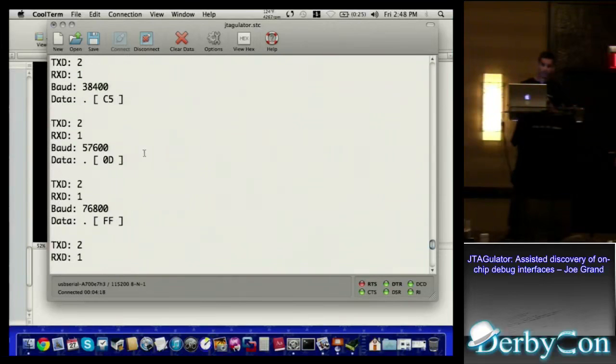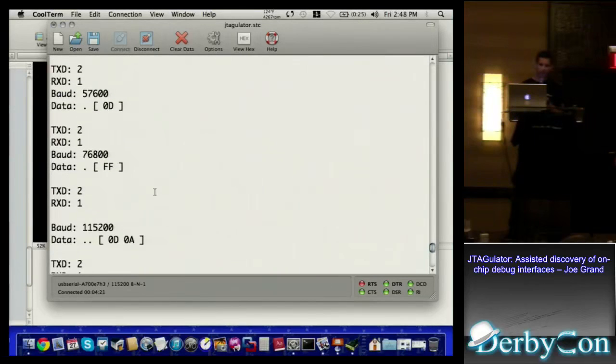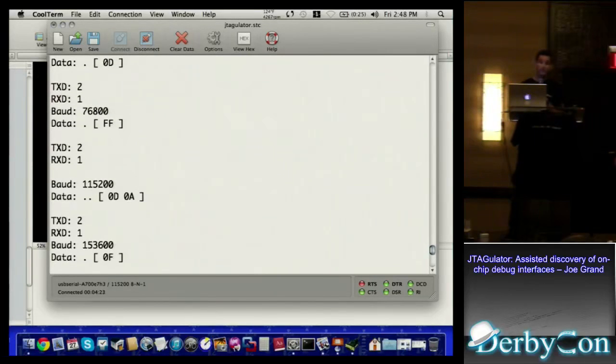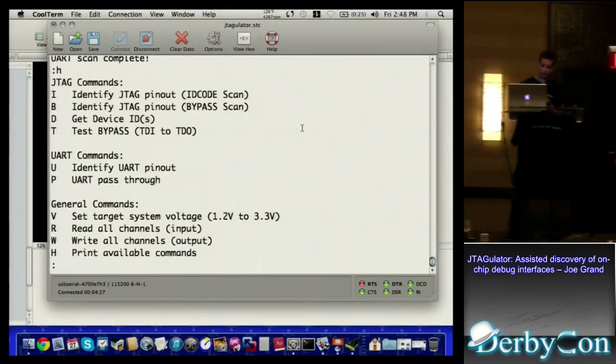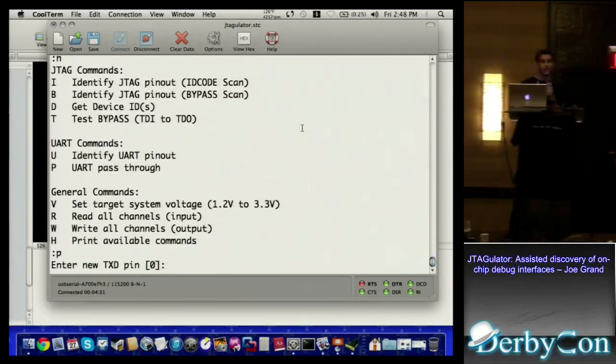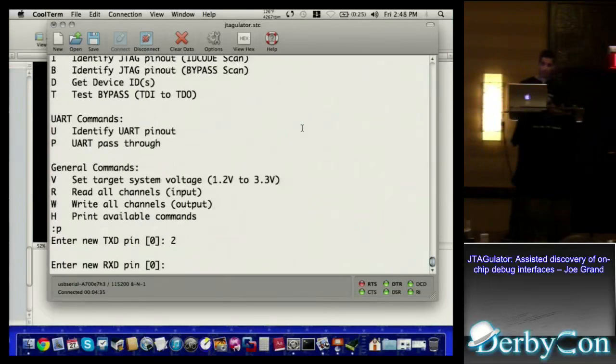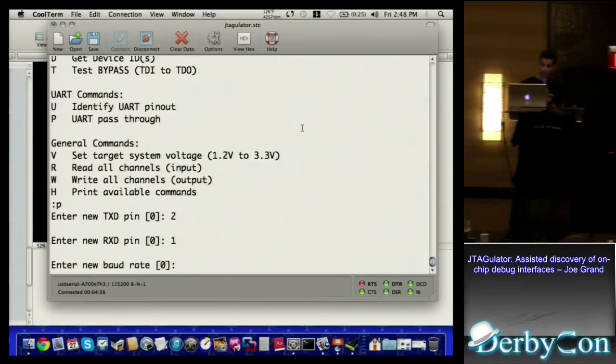Here's one that's 0D, right, carriage return I think, or line feed. But here's one that's 020A, so it's probably this one, 115.2K. So let's try that. Remember those settings. We're going to do the UART pass-through mode, which is going to allow us to actually pass through to the device that we're communicating with. TX is 2, RX is 1, baud rate 115,200.